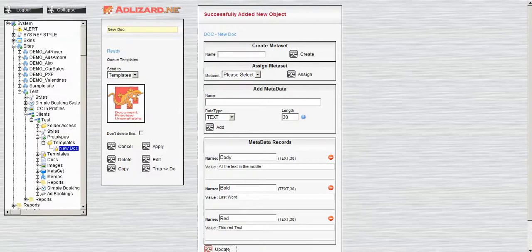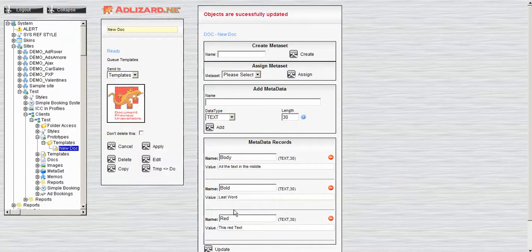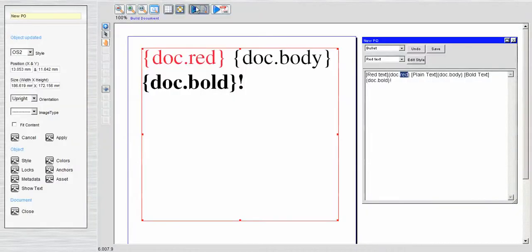Okay, so I'm going to save that. Because back in my document here I'm referencing the doc object and then the tag name, if those names match up, if the engine references the doc object and finds a text metadata field with the name red, it will insert that text right here in the document. So it should just be a matter of building the document to see the results. So let's try.